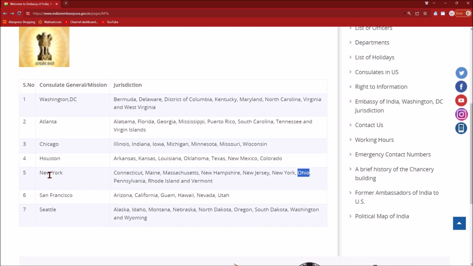When you are selecting your jurisdiction in the VFS portal and in the government application form portal, you need to select the jurisdiction of New York. You cannot select the jurisdiction of Chicago. So if you are in Bermuda, Delaware, Columbia, Kentucky, Maryland, North Carolina, Virginia and West Virginia, then your Consulate General is Washington DC. You need to select that jurisdiction.